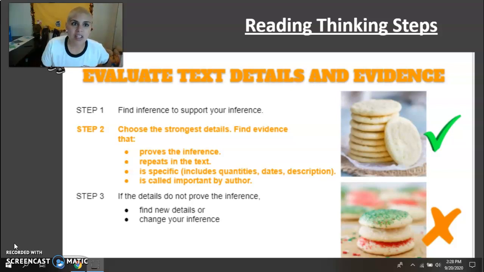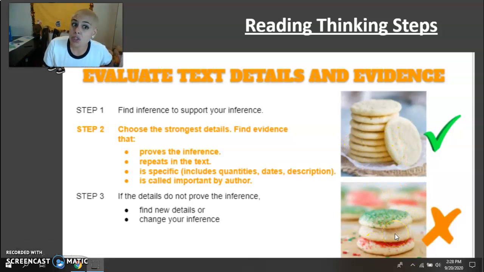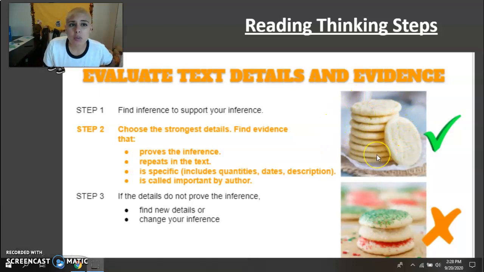So I like to think of it as cookies. You want the just right cookie. You don't want a cookie that has sprinkles. I mean, you really do. But that stuff, that's just extra, and we don't want extra. We want the just right. So when we think about details, we want to find the just right cookie.